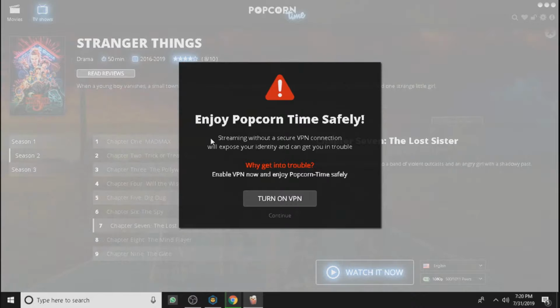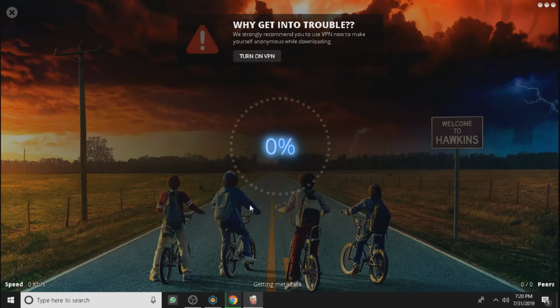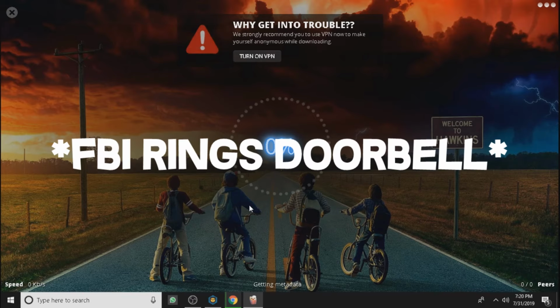It's gonna say enjoy Popcorn Time safely, and that you have to do it with a VPN. Now trust me, I've seen many people saying that it's not safe, but it is safe, guys. Trust me, just click on continue. You do not need a VPN. Nothing's gonna happen, trust me. The FBI is not coming to your house, all right? Just go ahead and download it. And once it loads up, you can go ahead and watch it. And by the way, it doesn't take that long to load, but once again, I've got trash Wi-Fi.